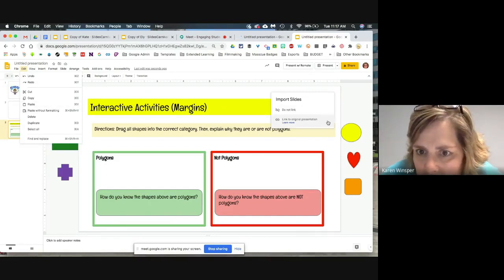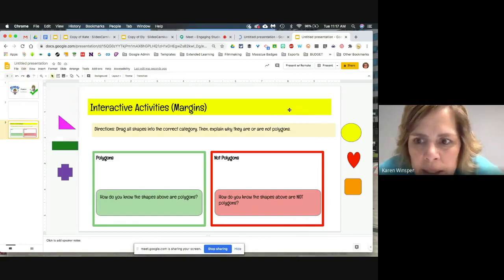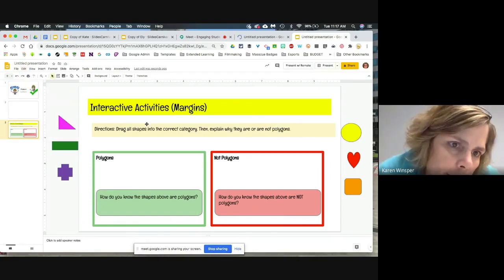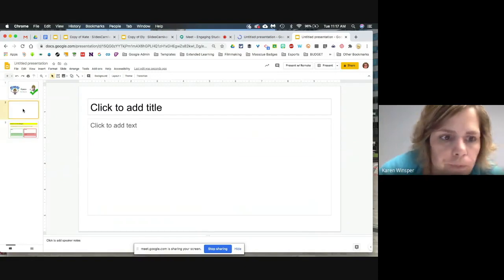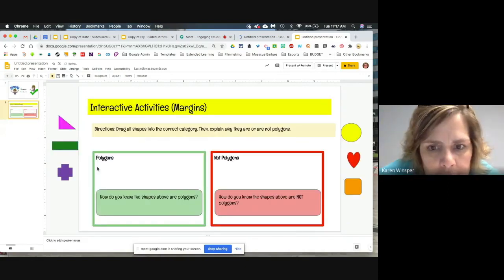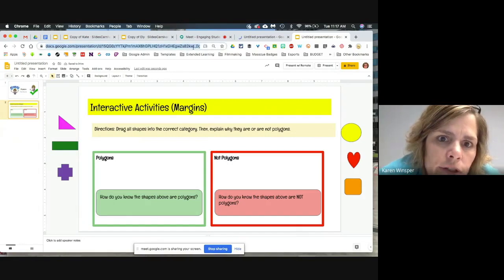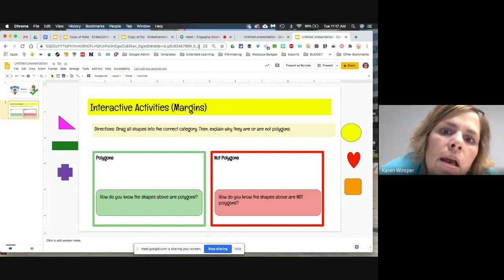But do you see what this says right here? It says import slides, do not link or link to the original. I don't want to link to it. I want it to be its own presentation, so I want to get rid of this. Here is my new presentation. And if I wanted everybody to be forced to make a copy of this, I'm going to click in here. Do you see, up here where the URL is, it's all these letters and numbers? I'm going to the very end and I'm going to delete.